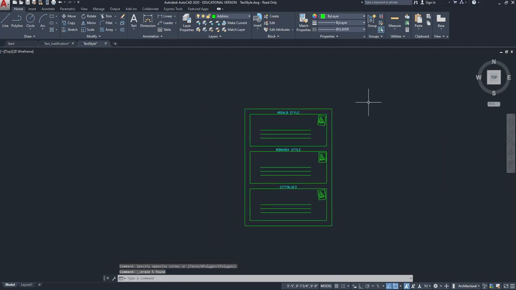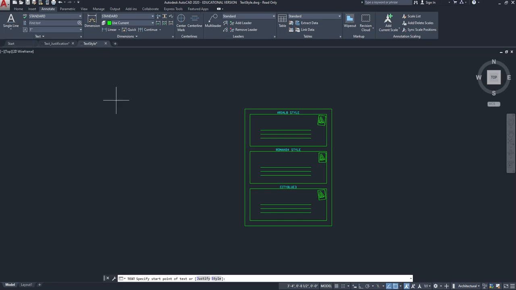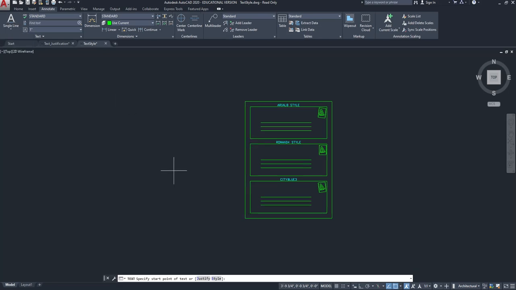And I'm going to show you how to create it, and then we're going to alter the text style, okay? The first thing I'm going to show you how to create is single line text, all right? And I'm going to come over here to annotate, and I'm going to click on single line text, all right? The keyboard shortcut for single line text is T-E-X-T, enter, and that will bring me into the single line text command, okay? So text is really easy to generate.